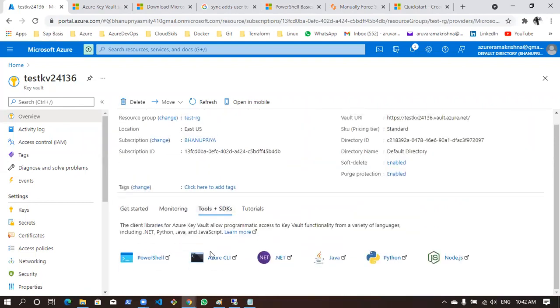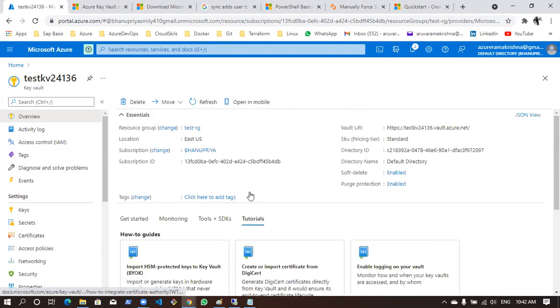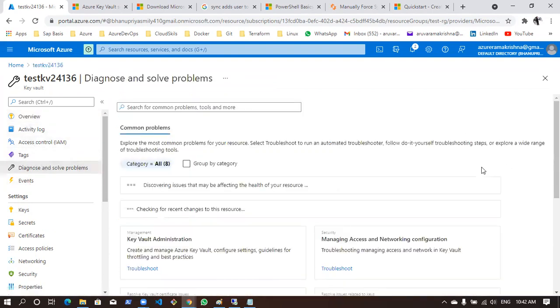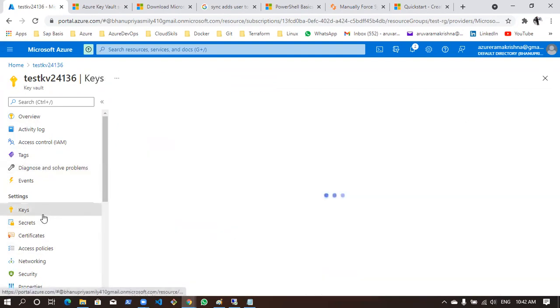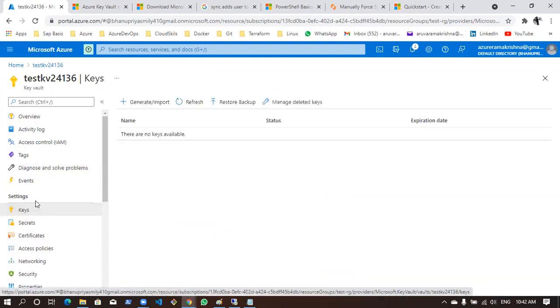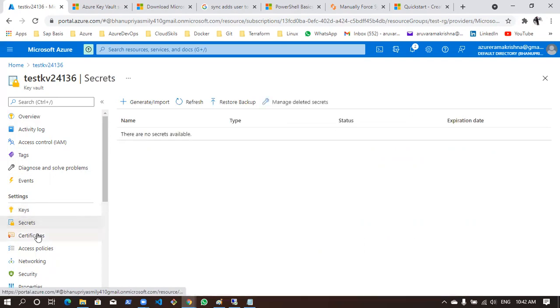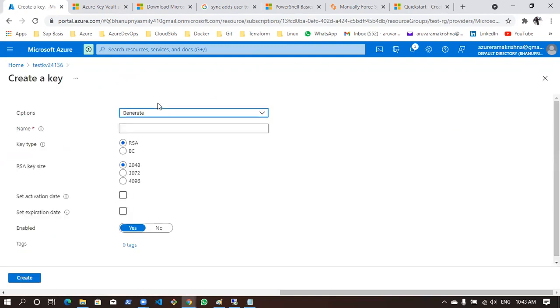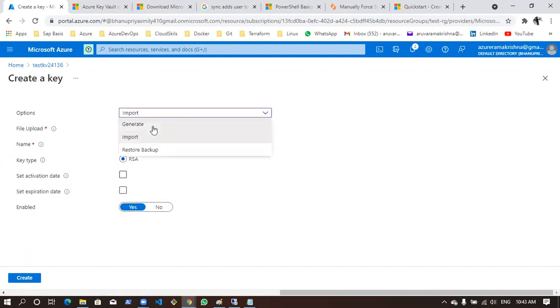And these are the tools we can integrate with your key vault, and you can go to some of the tutorials as well. Now let me come back to this section. These are all pretty common. You can go through some of the problem statements also, and let me come back to the keys. So these are the three management tasks we need to perform. We can generate keys, we can generate secrets, we can store the certificates as well. Let me show you how to generate a key first. The key is nothing but, when you create a Linux virtual machine, we download a certain key, right? If you want to import certain keys, you can import. For now, let me generate one.